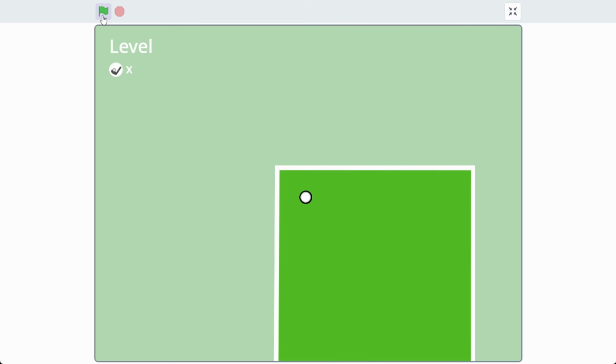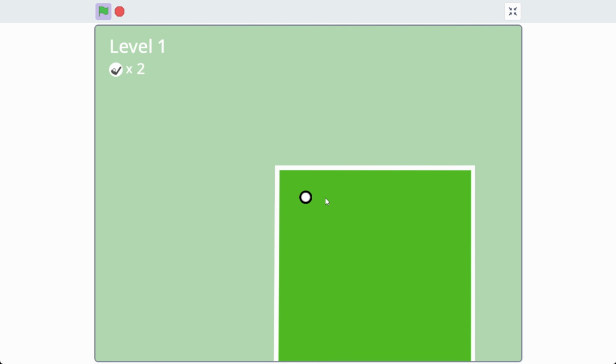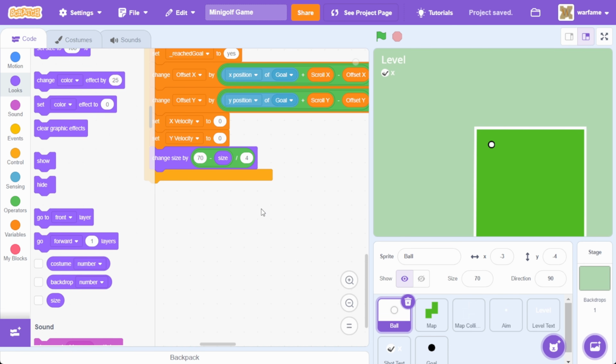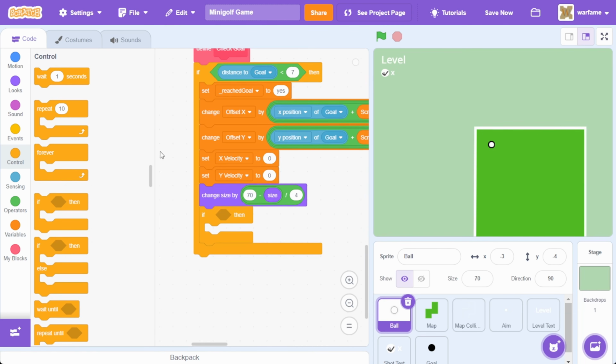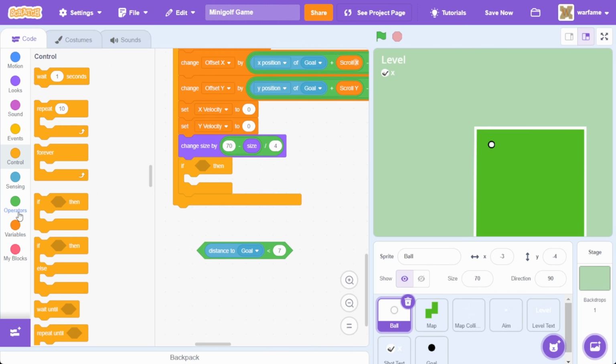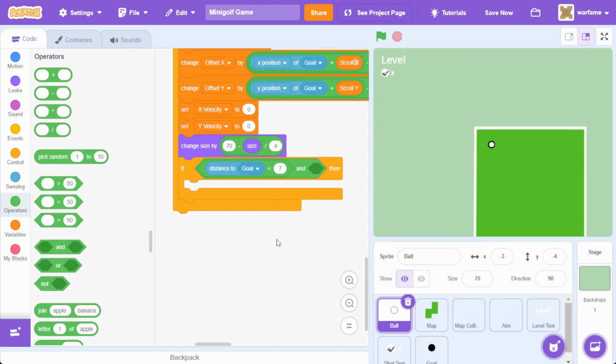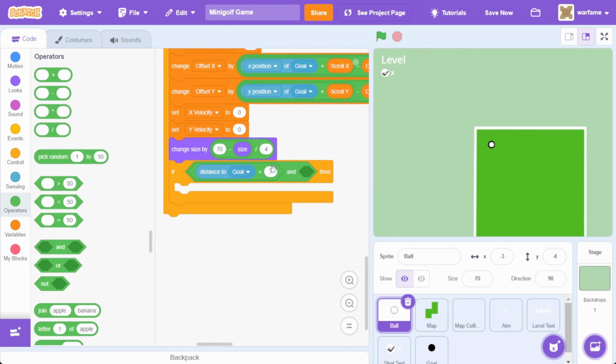So if you just try this out, then the ball sort of shrinks in size by a tiny bit. Okay, I think that looks a bit better. Now back inside of the code, now we want to show a next level screen once the ball goes inside of the hole. So I'm going to grab an if, and I'm going to right click this block, so duplicate, and I'm going to go to operators, grab an and, put it inside of the if, and drag this on the left side. And I'm going to say if the distance to the goal is less than, let's say 2. So that means the ball is pretty much exactly in the hole.